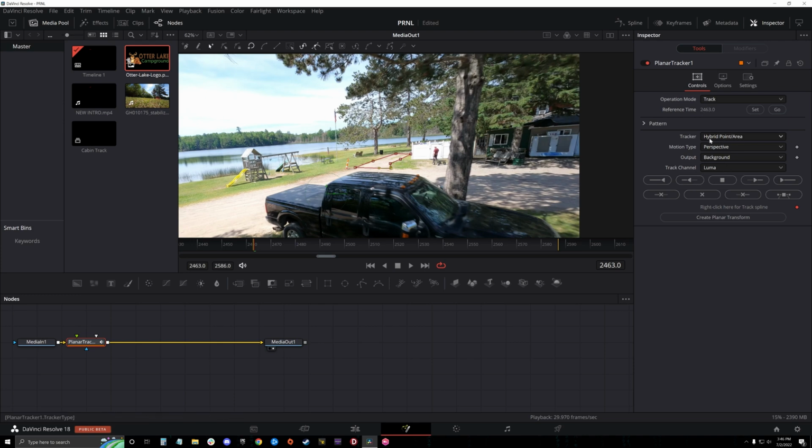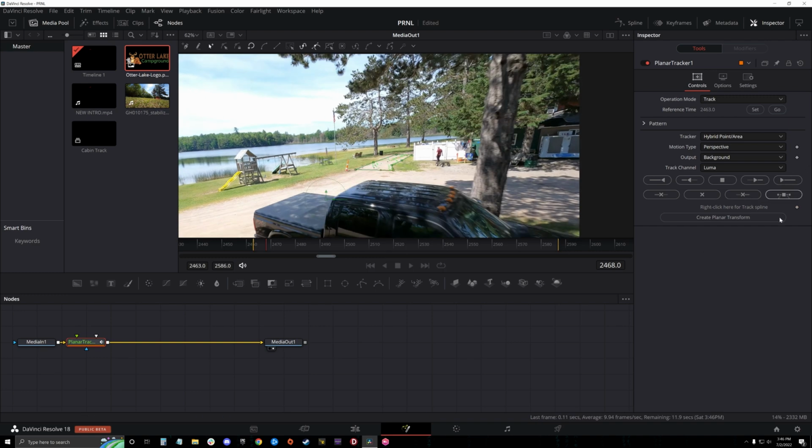Once you're done with that, make sure you're in hybrid point area, and you're going to do either frame by frame with this, or I just like to let it do itself. Now it might be a little laggy because I'm screen recording right here, but this is going to track as far as it can track or to the end of the clip. So let's go ahead and see how it does.